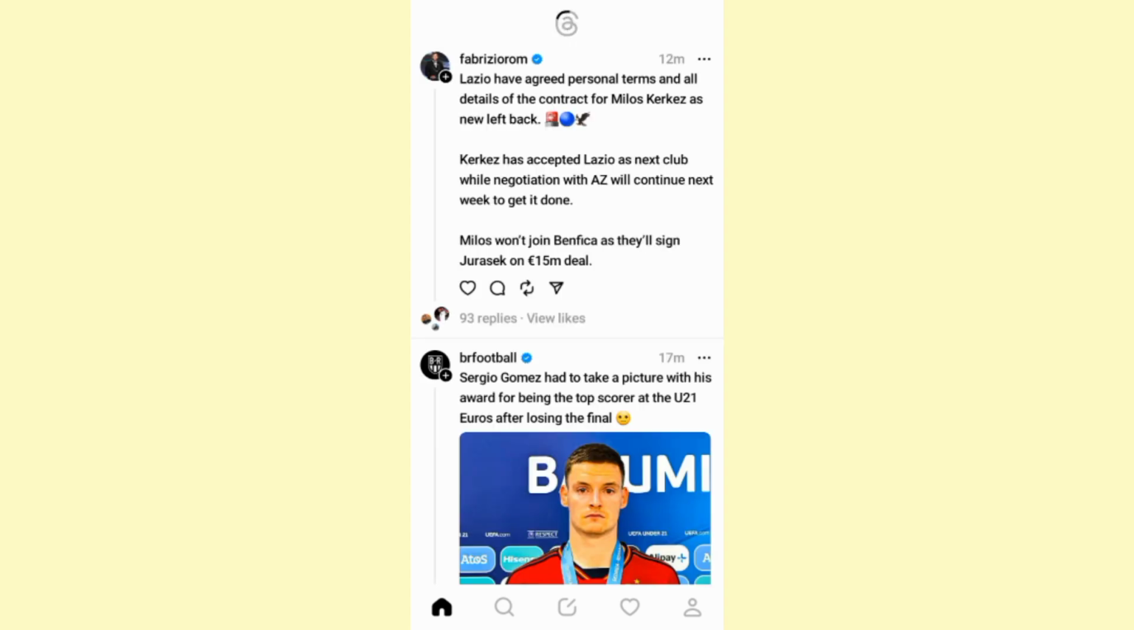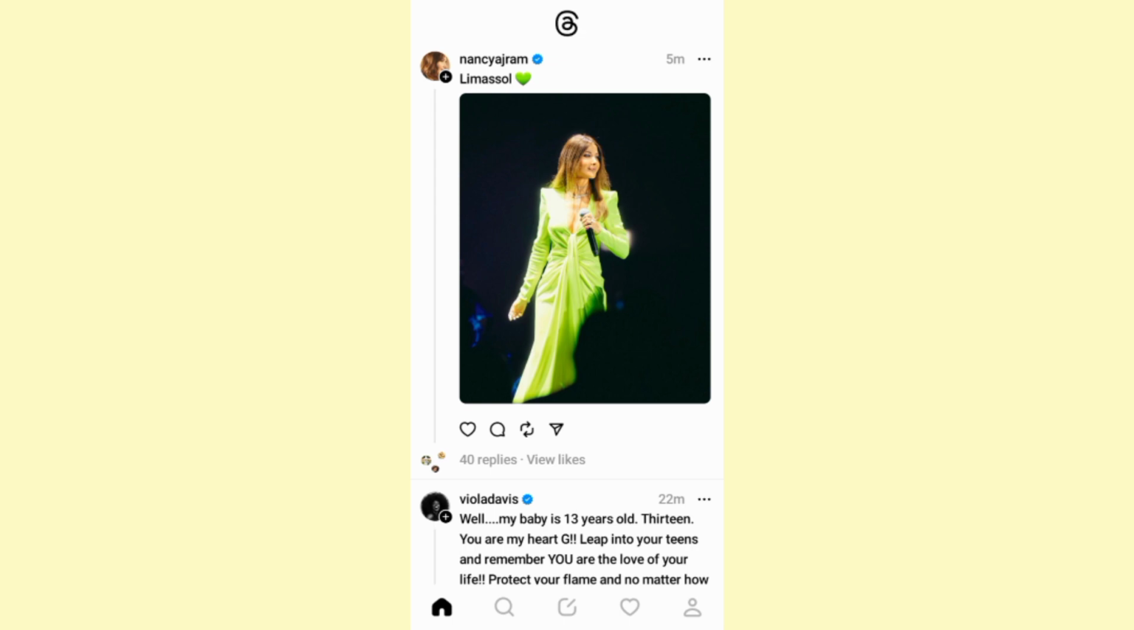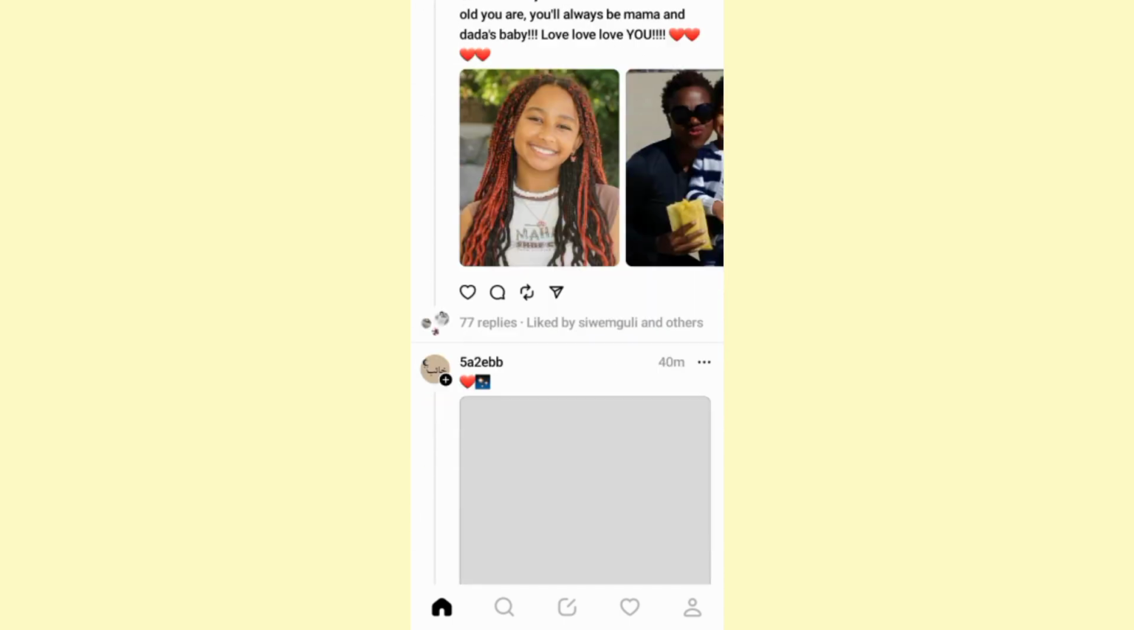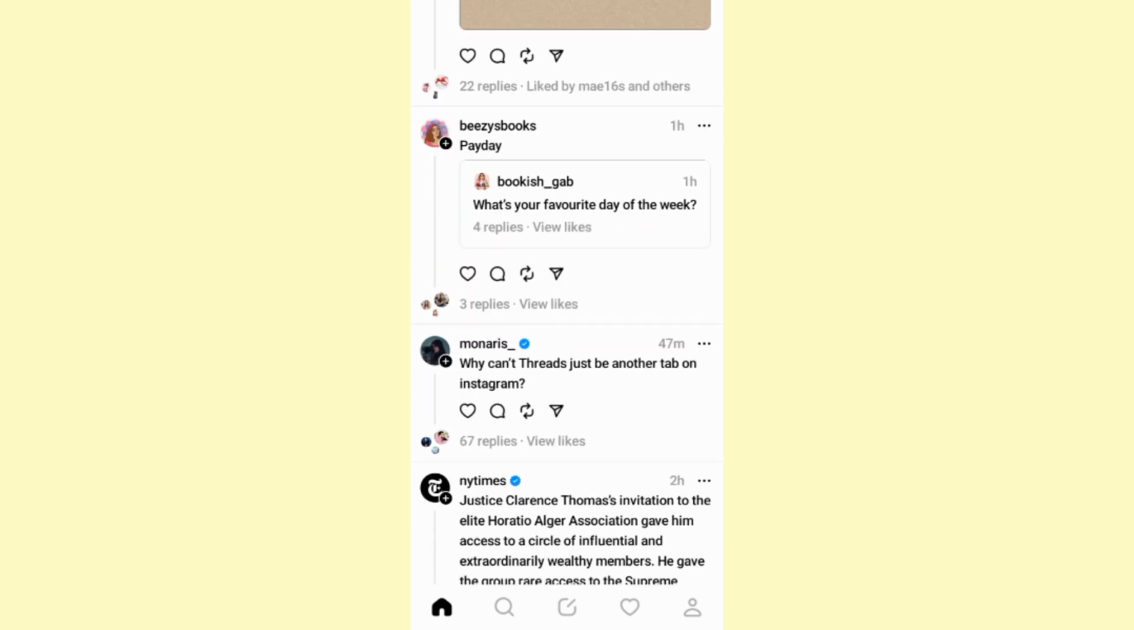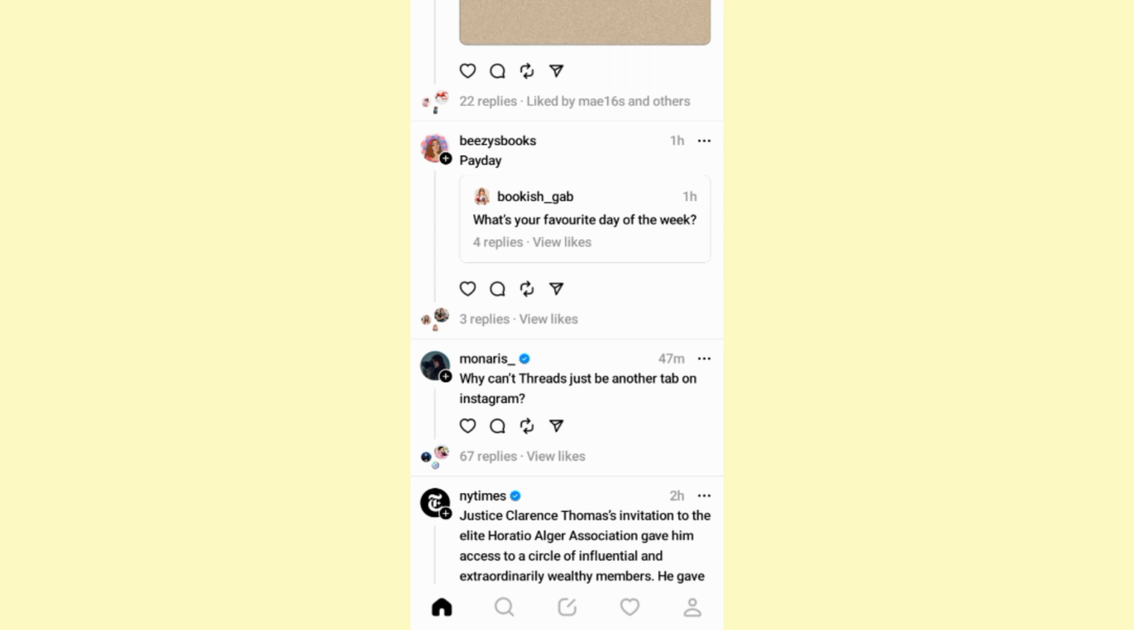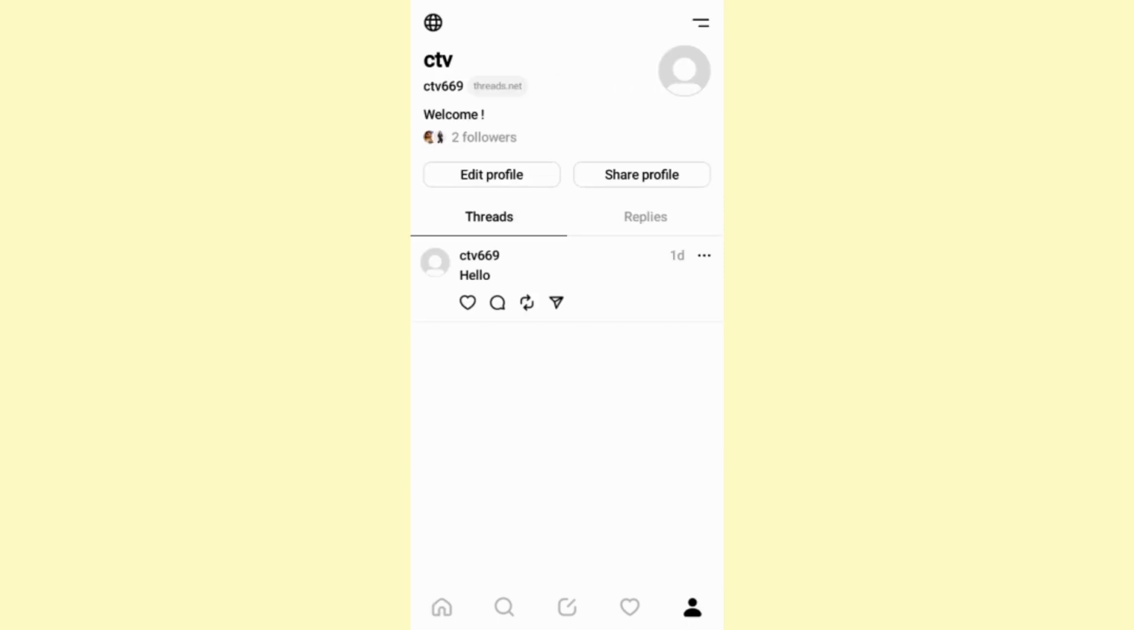Now, as you might know, Threads is a new app from Instagram. And if you open up the app, you will see that there are some accounts that are verified. They have the blue badge next to them, while others do not have that badge or verification on them. Now, how can you get this badge yourself and get verified on this app?